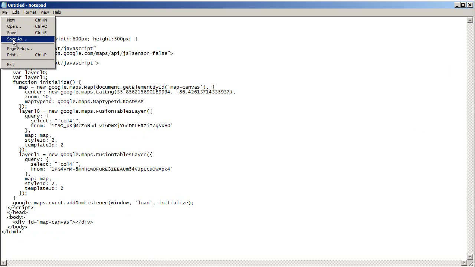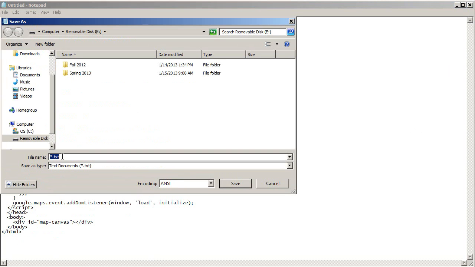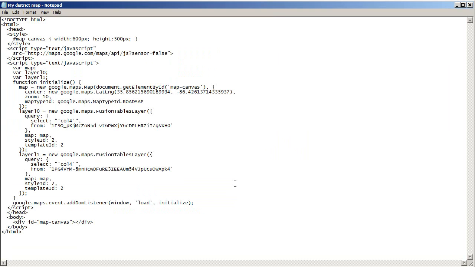And now we just need to save it: File, and Save As. Give it a name. Let's call this my district map.html, and save it somewhere. This is what you'll upload. If you're taking the class, this is what you'll upload to the Dropbox. Click Save, and then go test it out.